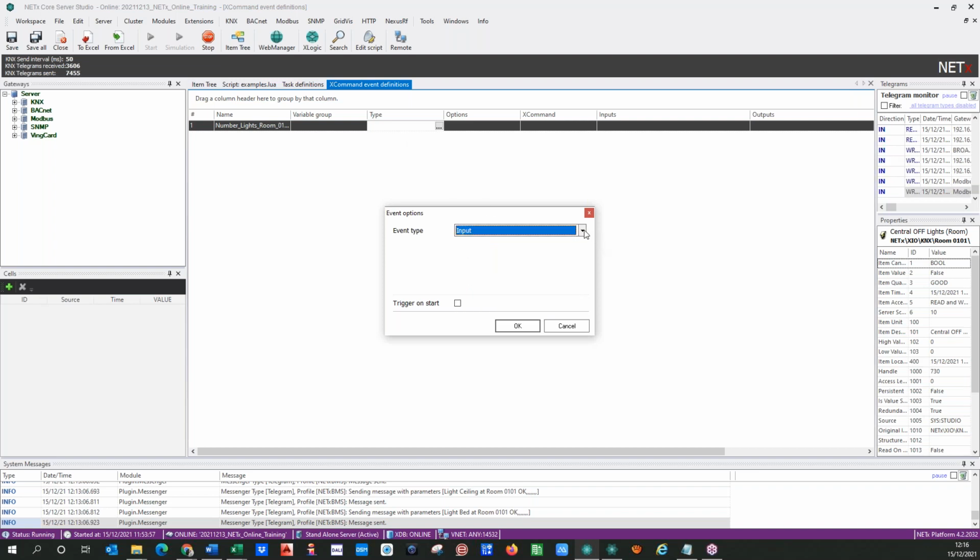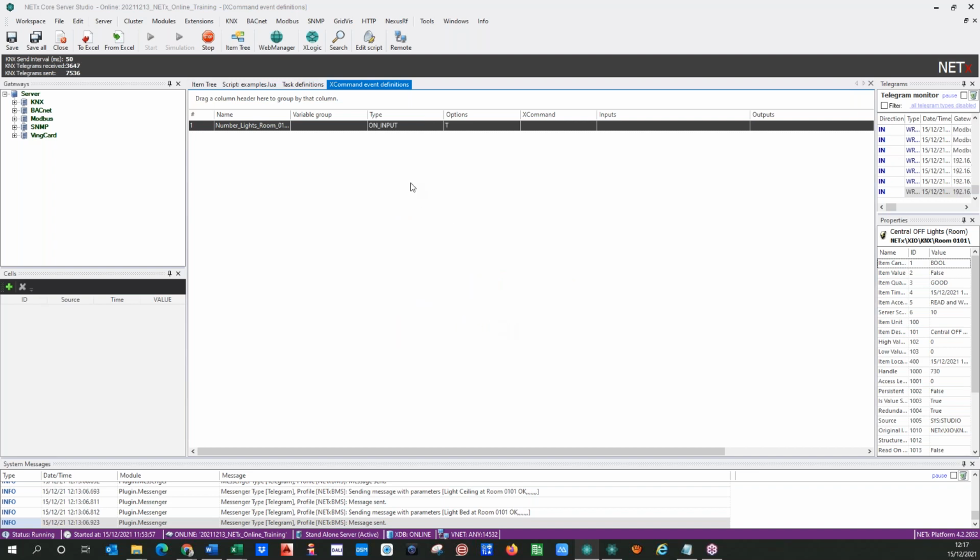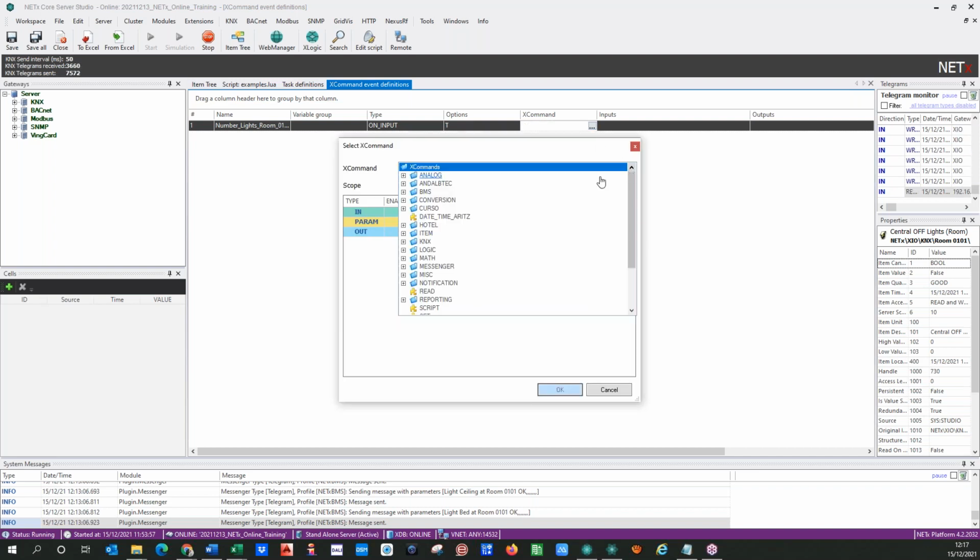This is the typical on input change, but it could be every 20 seconds if you select this, or when a value is rising, falling, changing, going above a limit, below a limit. So it's really fantastic. But in this case, I just select this, or maybe trigger on start if you want, on input change. And the X command to choose is the one of the many I have here.